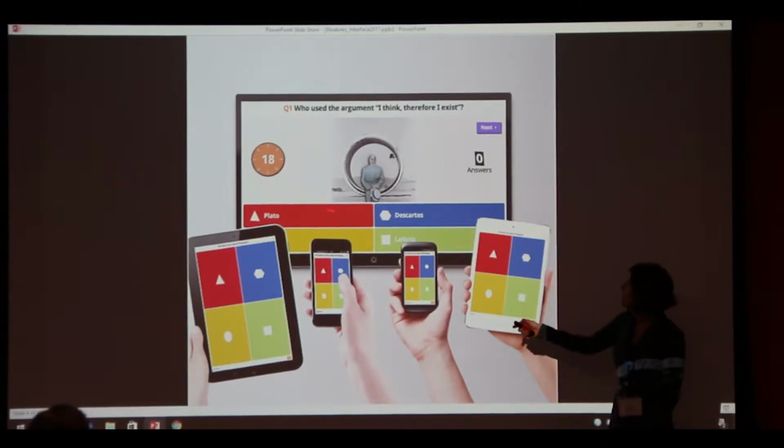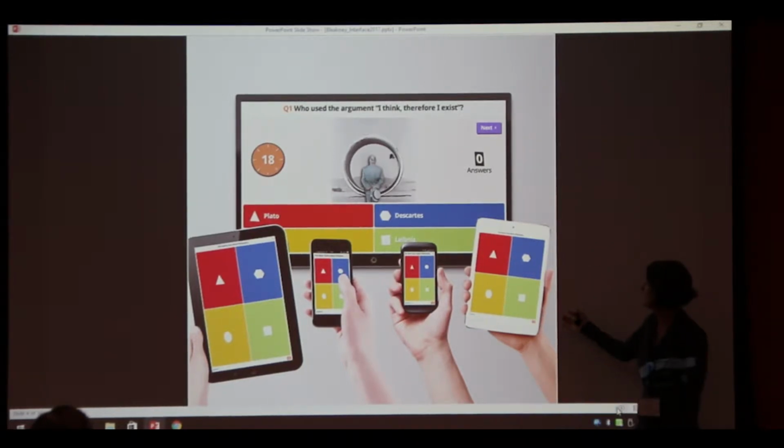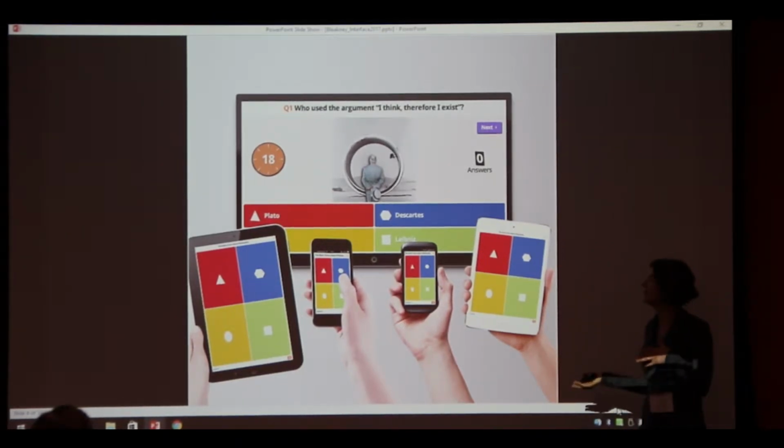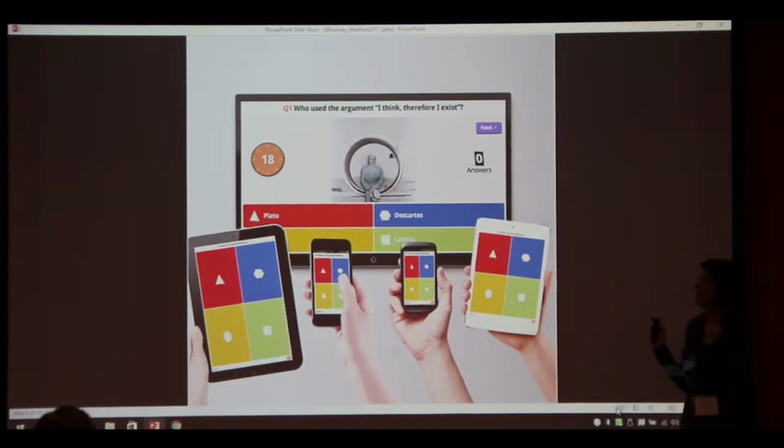Then each of the possible answers is associated with a color and a shape. When students go to their device, which could be a tablet, a phone, or a laptop, they would pick the color and shape that corresponds to the correct answer, which of course is this one. They would answer it, and then based on how quickly they answered and whether they had the correct answer, they would get their ranking.